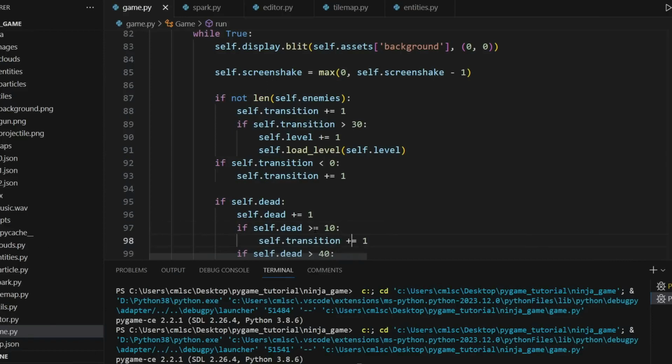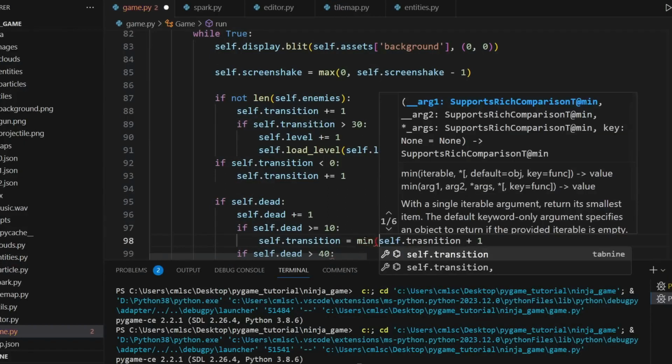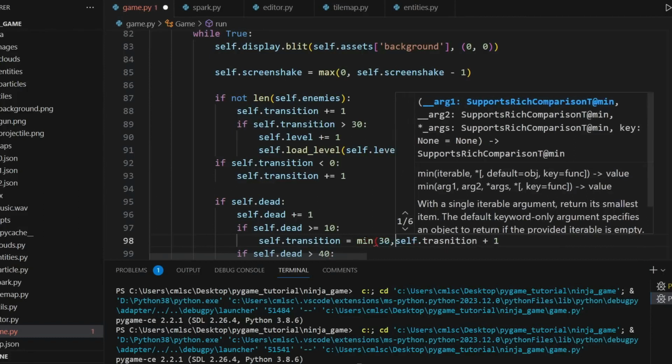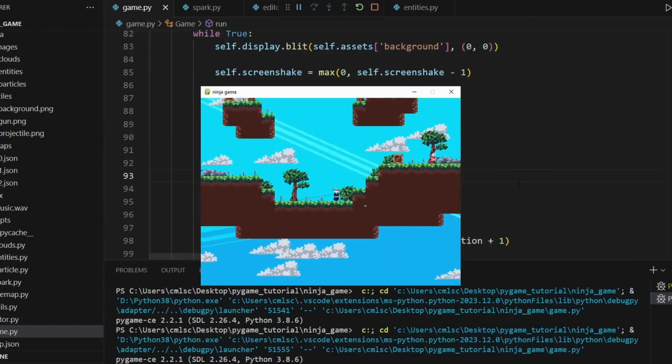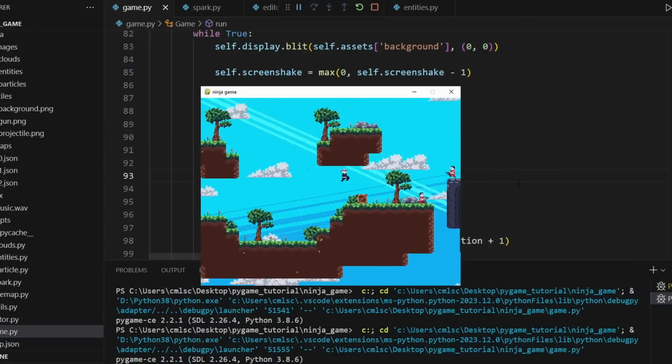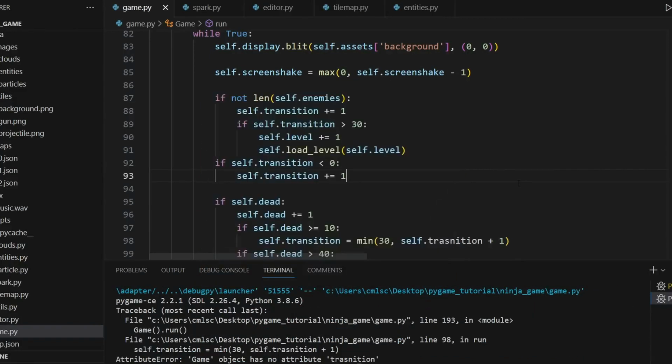And then we'll take this, cut out the plus, and just do self.transition plus 1, and then we'll take the min, and we don't want it to go across 30, because that will trigger it to add to our level count. So we don't want that. We just want the transition to go as high as it can without actually going to the next level. So we'll just lock it right before we go to the next level, so that it's mostly done the transition, so it looks nice, but then it can stay on the same level.